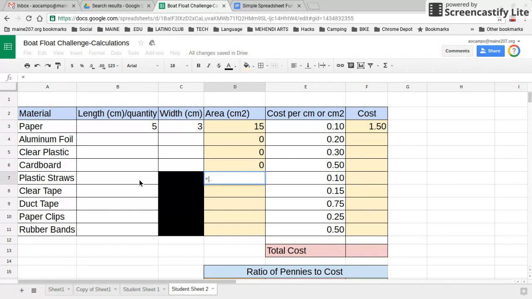And I'm just going to reference the cell B7, okay? And I'm not going to do anything to it. I'm just going to click enter, okay? So now if I were to type in the number 12, let's say I had 12 centimeters worth of plastic straws and hit enter, it will automatically copy whatever's in this cell over to here, okay?